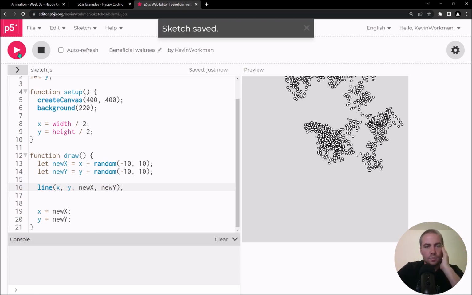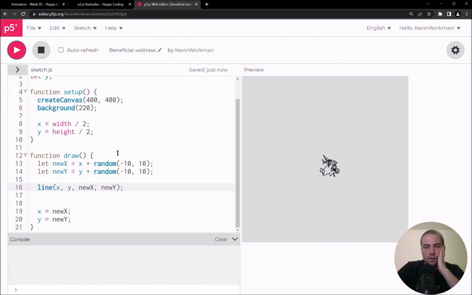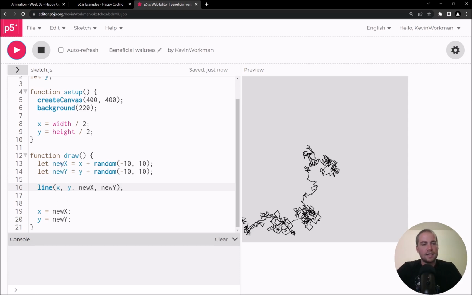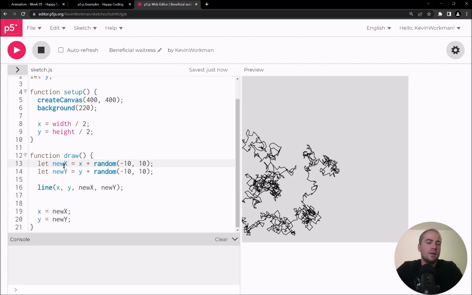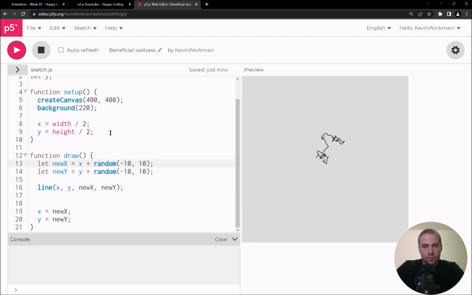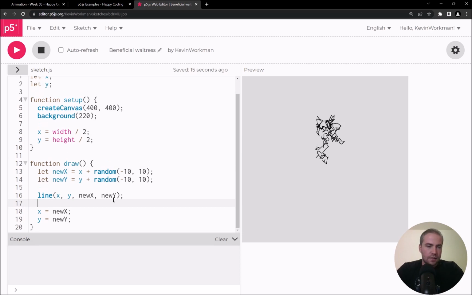Let me run that and see what happens. And there you go. That is more scribble-like. It's working because I have split my math up into 2 steps. I calculate the next position as a separate step, so that I have access to both at one time. Again, there are a few different ways to do that, but I'm going to gloss over that because I kind of like this way.